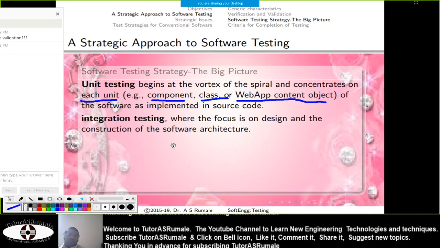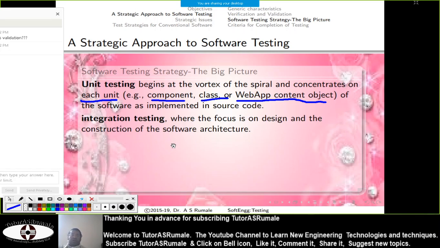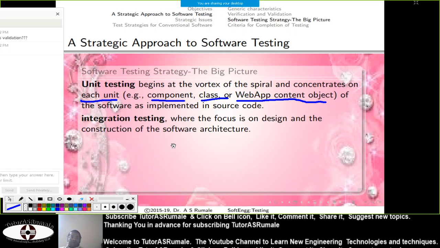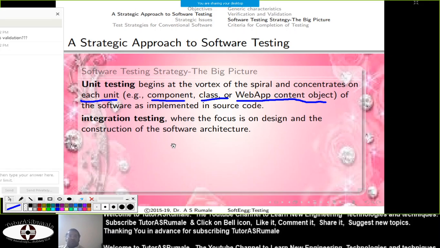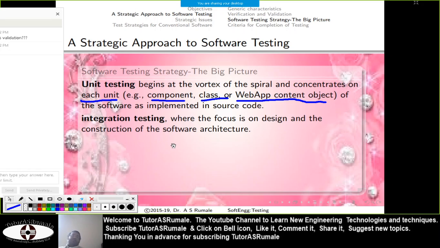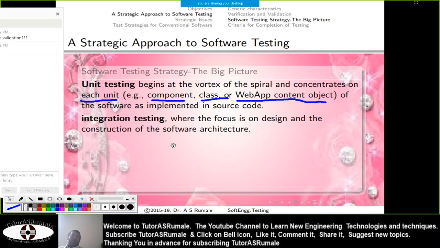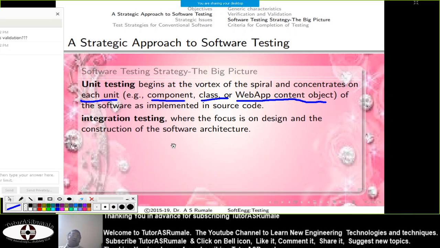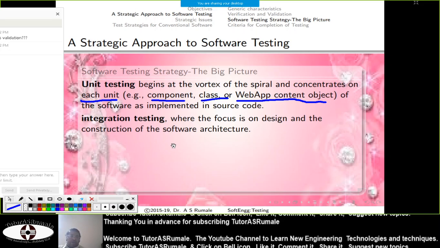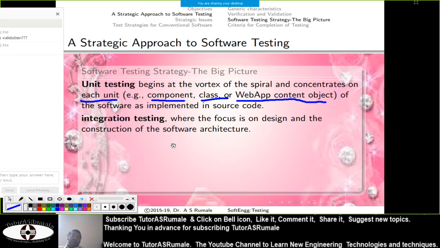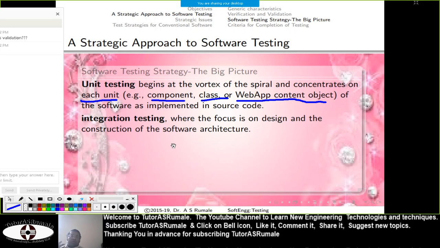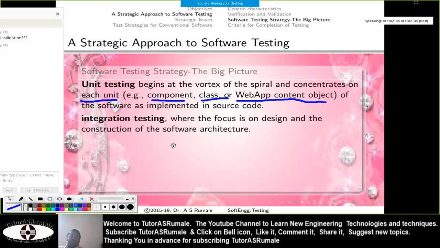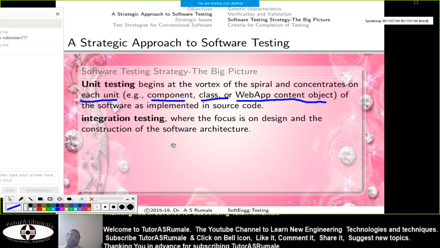Then integration testing. Any system is actually the integration of different units. For example, a room is a class which is the integration of different units, and the units are wall, windows, door, electricity, wiring and so on. Those are all the units. So when these units get integrated, you get a room.